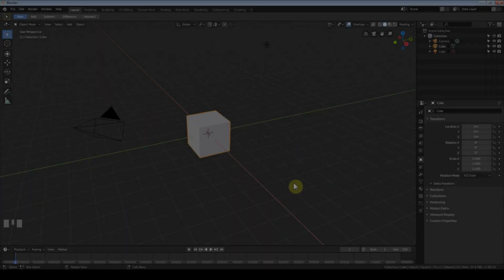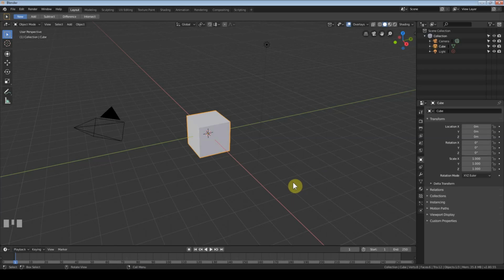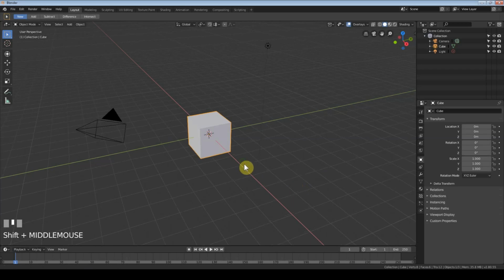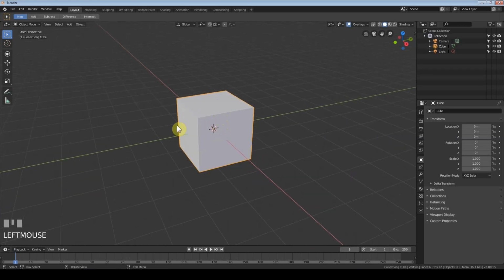Hello and welcome to a quick and to the point tutorial. We're going to load an image onto a plane. Sometimes we need to do things manually. So anyhow, let's get rid of the cube.